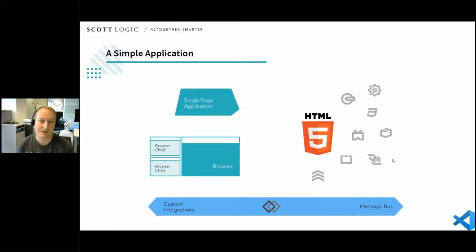So that's your single page application in this case. It'll be built on HTML5, new HTML standards with the new web APIs that are available in HTML5. And I'm going to just talk about it in the browser for now, using Glue42, some Glue42 integrations.